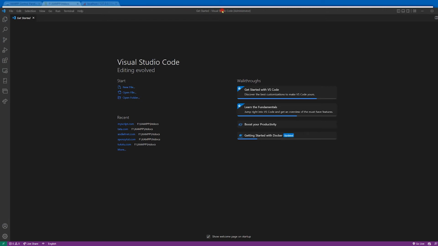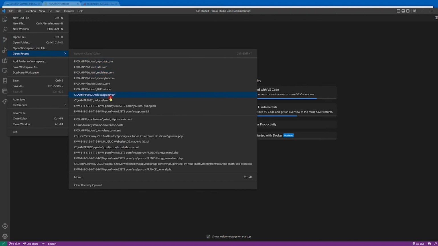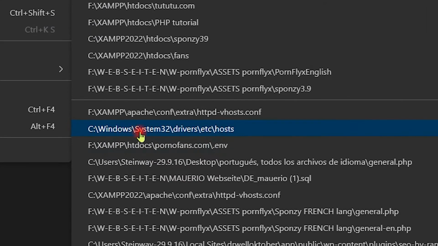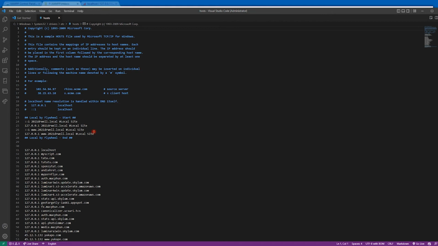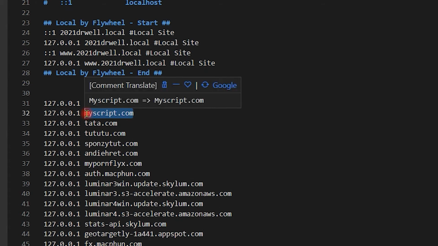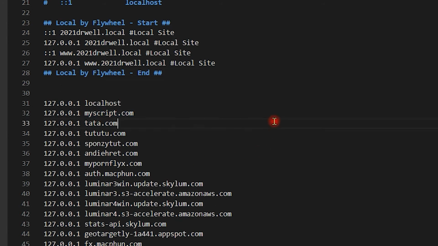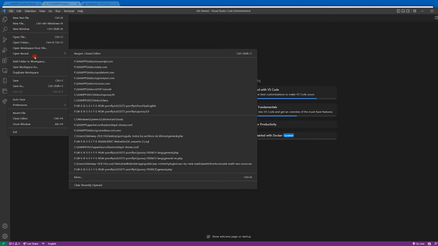To do this, I have to manipulate exactly two files. The first file I have to edit is findable under your C drive, Windows, System32, drivers, etc, hosts. You have to be editing this file as an administrator. I've already added this here, you see that? So change just this into the folder name or the domain name you want to have, and then you're done and save it.